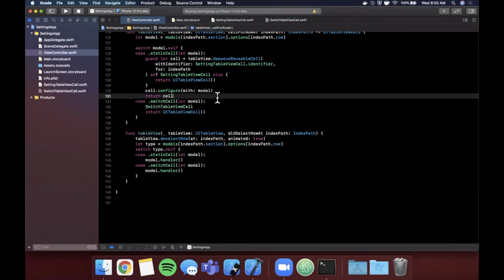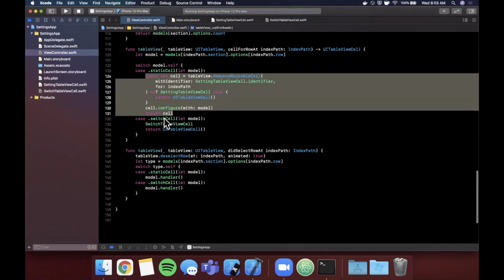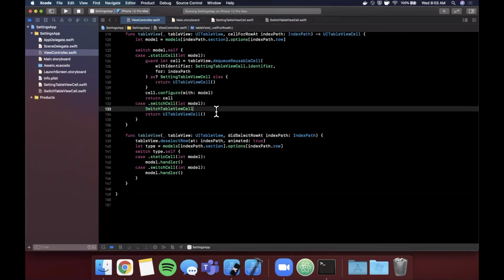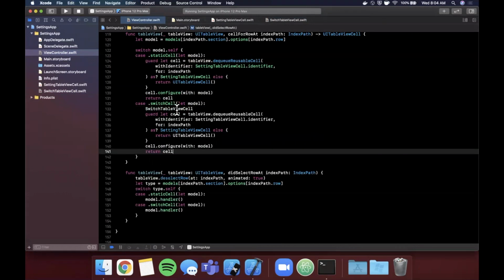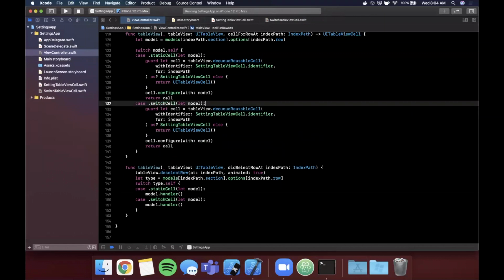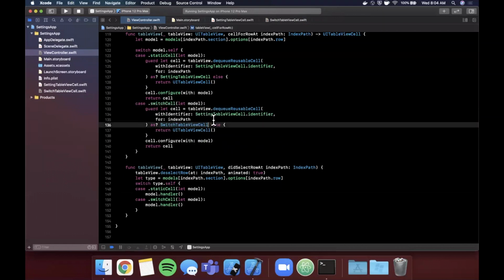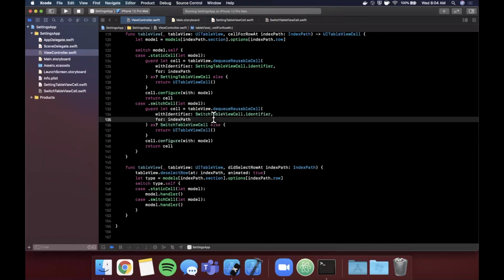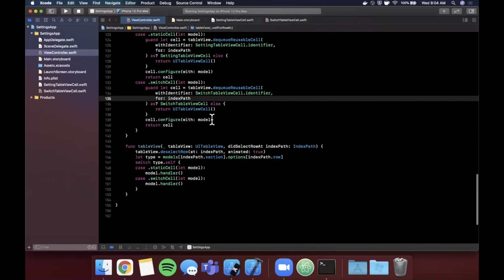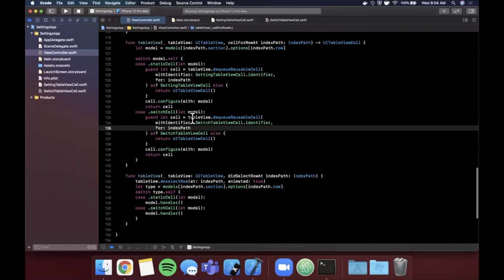So actually here we can copy and paste too. We're going to copy all of this jazz, get rid of this, and paste it here. And you just want to change the types for the cell. So we want to cast it as this, and we want to use its identifier. And your configure should automatically work since everything is named basically the same.